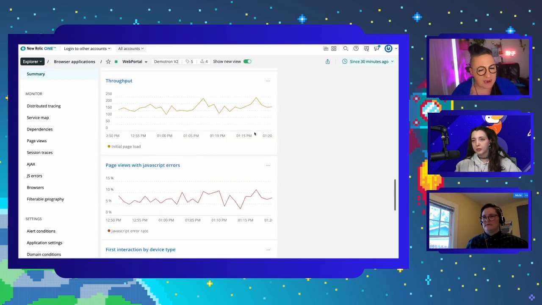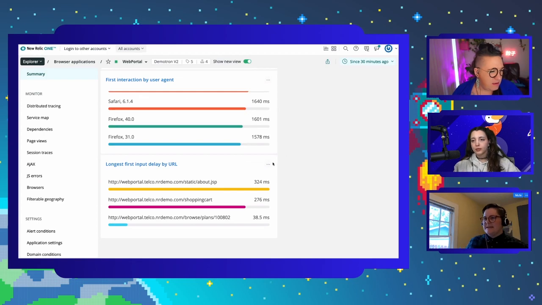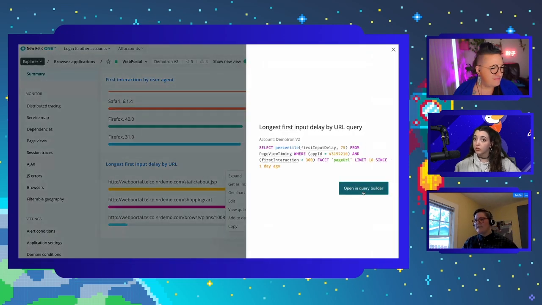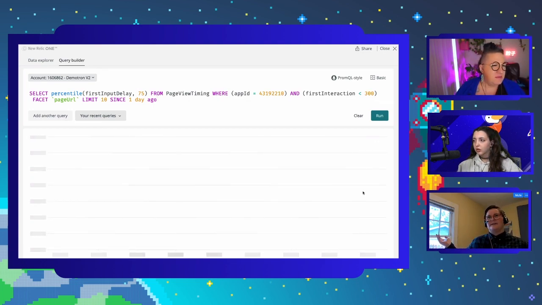Yeah, exactly. Let me scroll down to the bottom here, because I like this one for our example. We've got this predefined chart in the APM experience, the service experience here. On any of these charts, we can click on the three dots and see that view query and open it up in the query builder. So you can see what is powering all the charts in New Relic this way, and then customize and add them to your own dashboard if you want to.